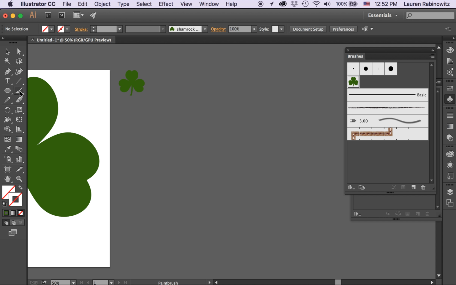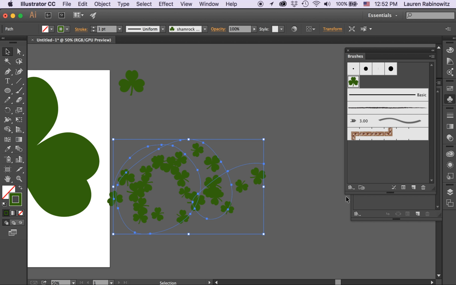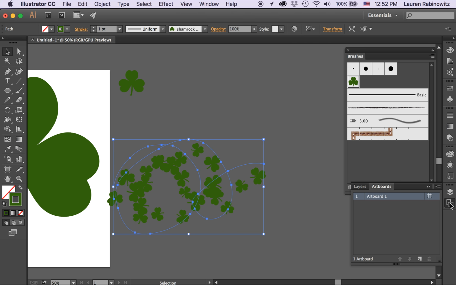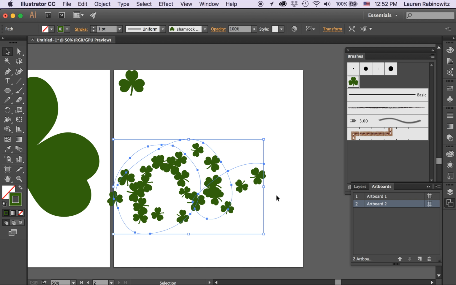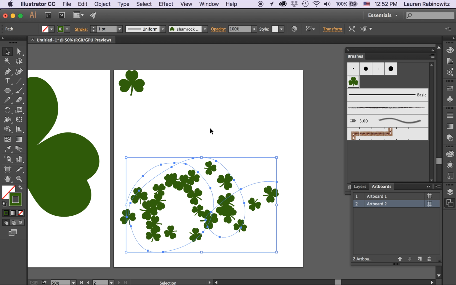So I'm going to grab my brush tool, but I could also grab my pen tool. It wouldn't really matter. And I'm just going to make a stroke, whatever. Okay, so yeah, with brush selected, that is totally working. Yeah, I realize it's hard to see. I will drag the whole thing over, or we could make another artboard. We'll make another artboard. So there is my Shamrock Sprayer that's working the way I want it to.